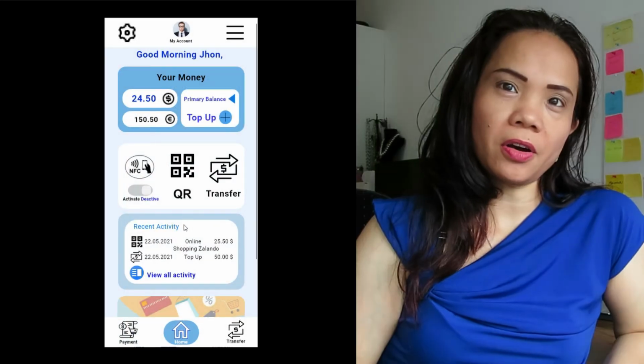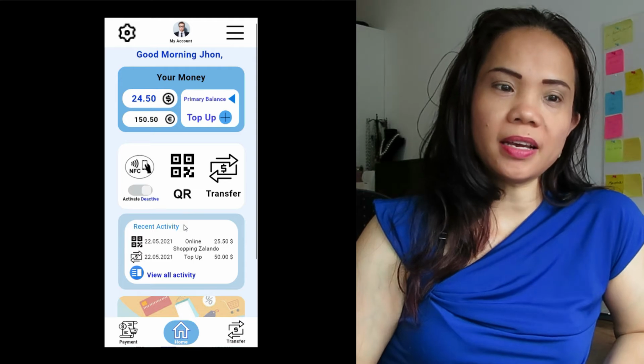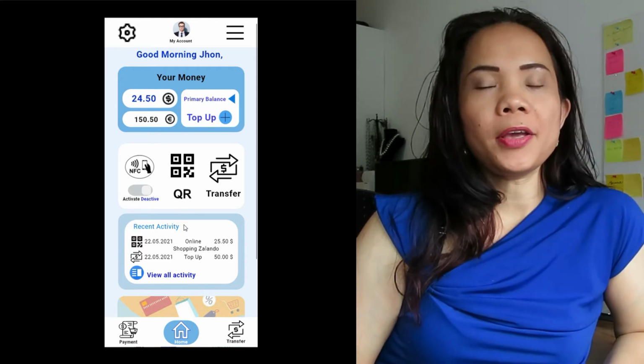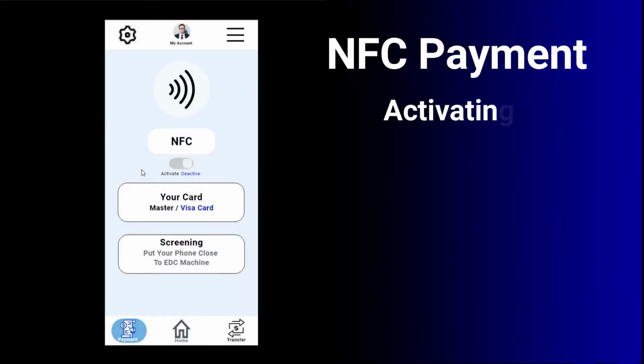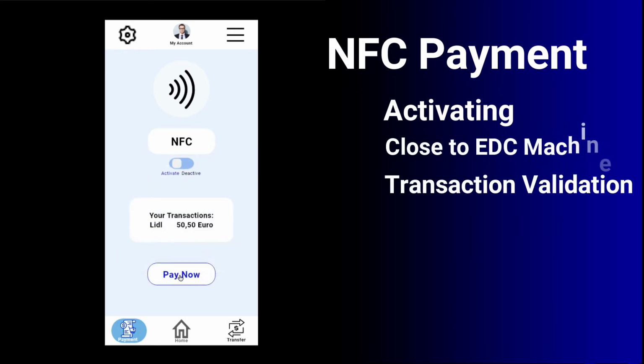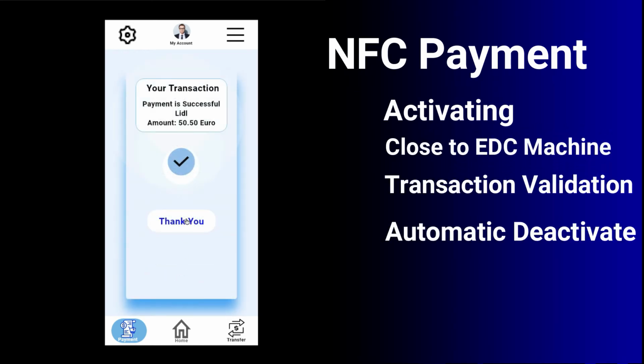Next scenario, I go grocery shopping to the supermarket and I would prefer to use my cashless payment system by using NFC payment. By activating the payment feature and holding my smartphone close to the EDC machine, the machine will process the payment. Our NFC system will be deactivated automatically for safe usage.